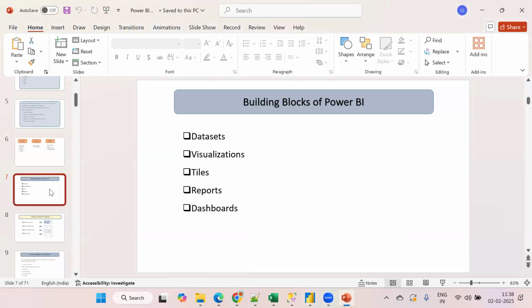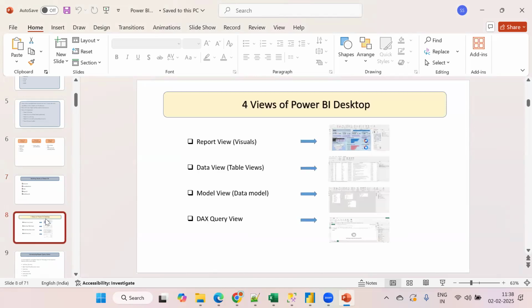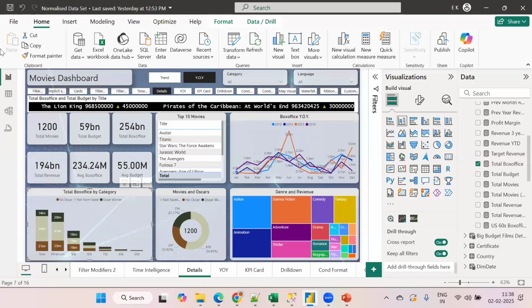Then next, what we will discuss is the four views of the Power BI Desktop. For that sake, I have kept my Power BI open. So this is the graphical user interface of Power BI.